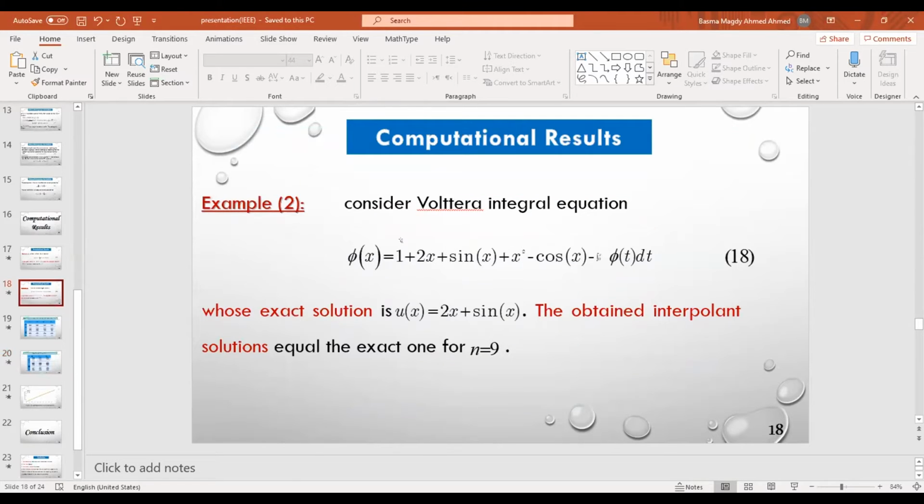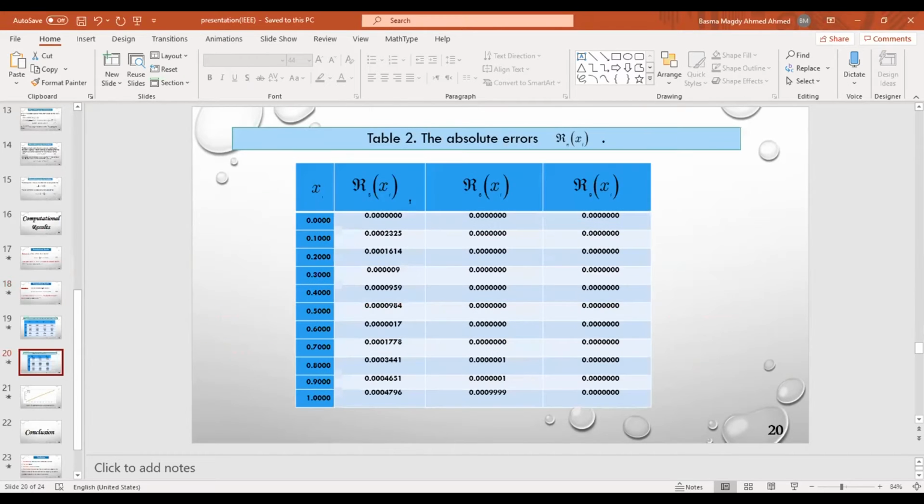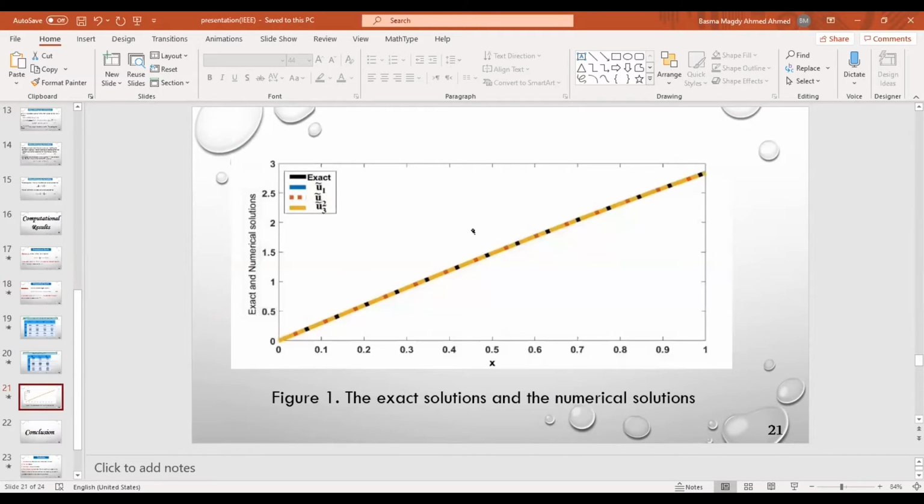The second example, we take the kernel sine x plus x square minus cosine x plus 1 plus 2x. In table number 2, we take n equal 6, 3, 9, and we reach error equal 0. Our figure, U1, U2, U3, we improve the solution until we reach the exact solution.